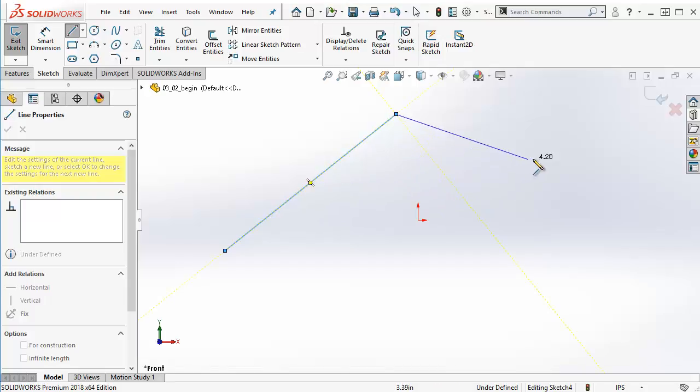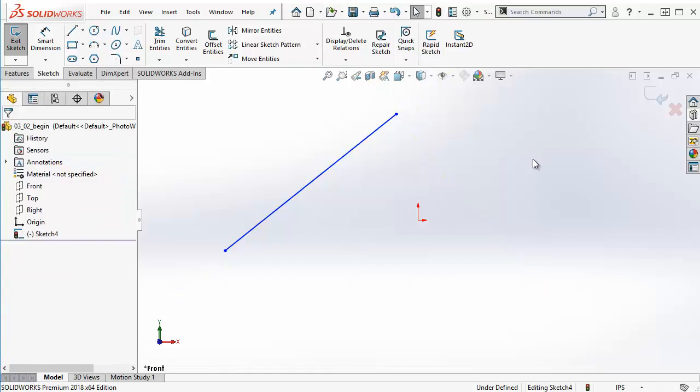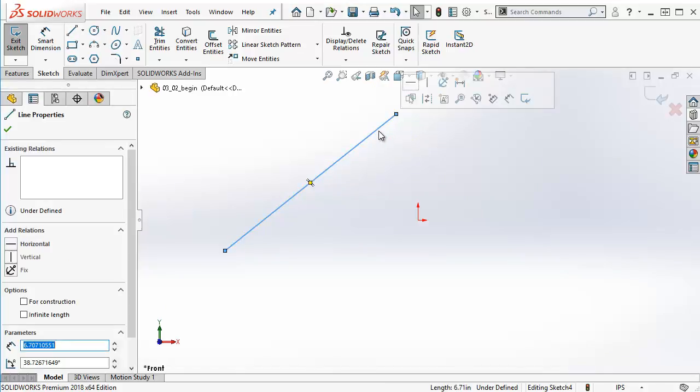Notice that as I continue on, I didn't leave the line command. In fact, it's assumed that you're going to draw multiple lines that will be connected and not just a single line in most cases. However, if I only want a single line, I can just hit the escape key to jump out of the line command. And now I just have that single line drawn. If I'd like to delete that line, I can just click on it and hit the delete key.